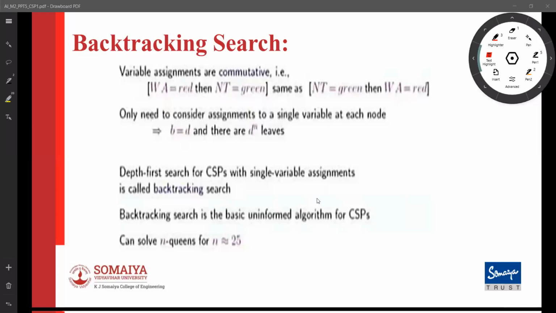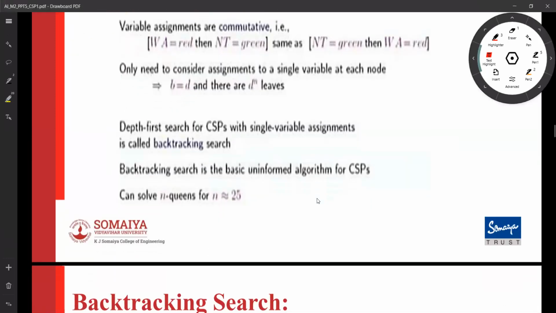You are basically doing depth first search: at every point, pick a variable, assign a value, then check if constraints are satisfied. If so, keep moving. If they are not, backtrack, and if they are satisfied all the way, you find the solution. And this is called the backtracking search algorithm.